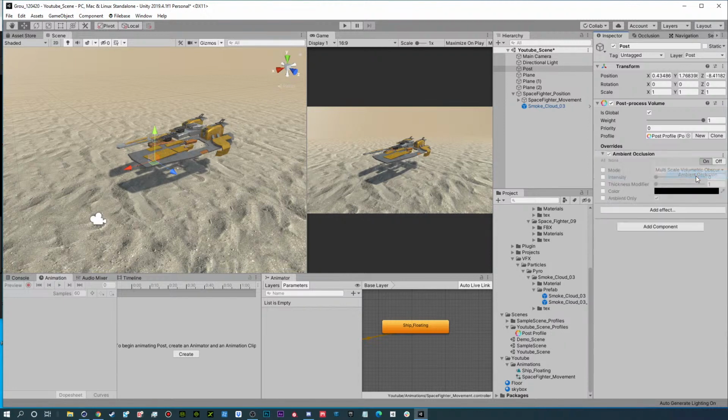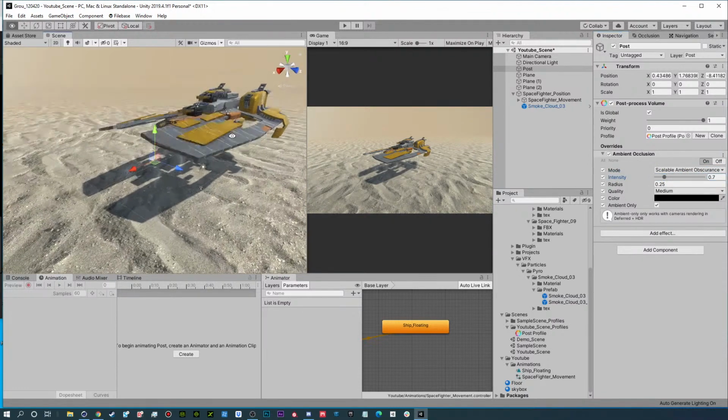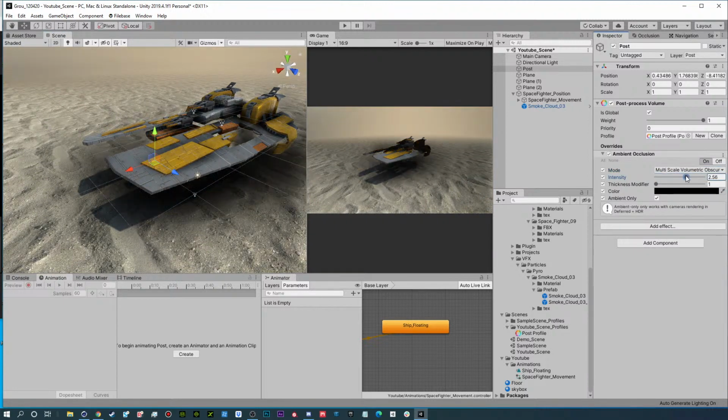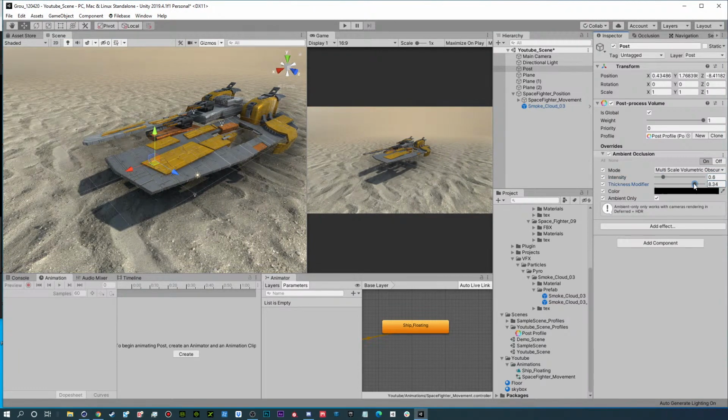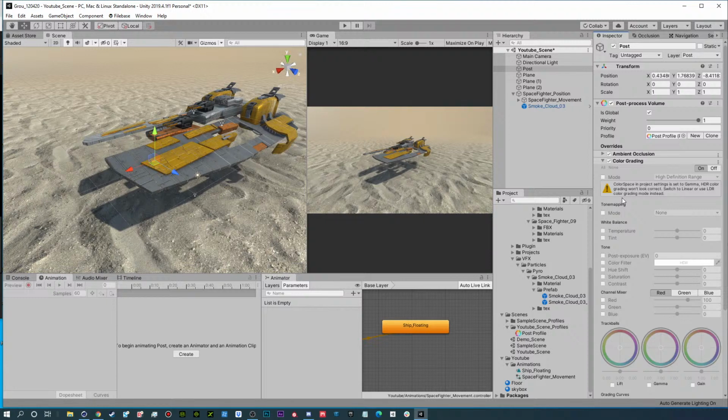So I'm going to add an ambient occlusion. I'm going to set this to all, and I'm going to set this to scalable obscurance. And actually, I should probably set this to multi-scale. My thickness is really big, though. Don't know if I want it that big. So we've got our ambient occlusion right there. Next thing I want to do is add a color grading. Color grading is fantastic. It's really going to blend your scene together.